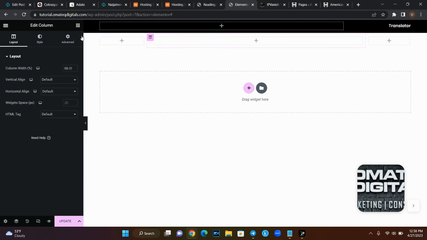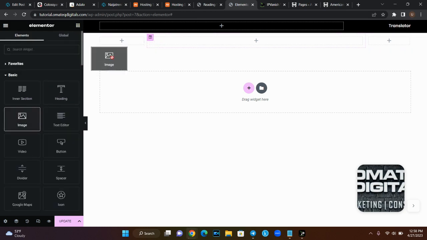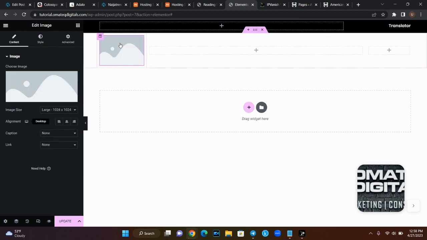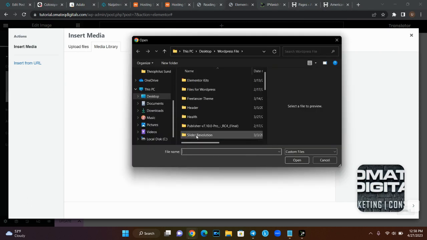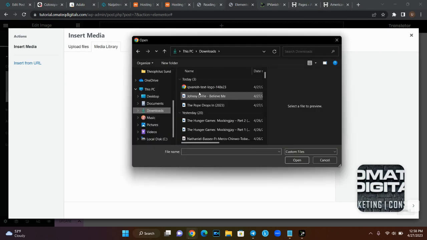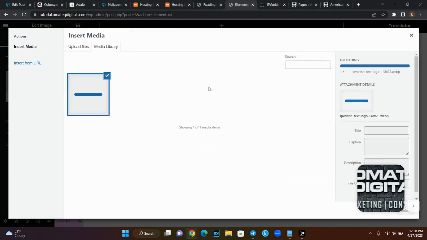So I'm going to arrange it. Now on your logo, click here, drag an image inside, and upload your logo. Upload the logo. I've downloaded the logo. I'm just going to upload it here like this.